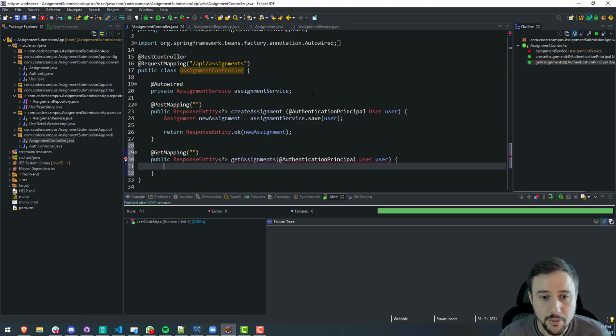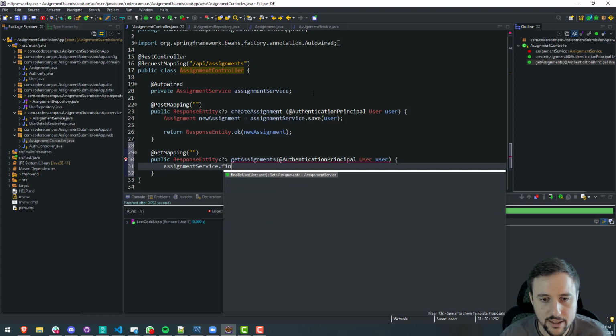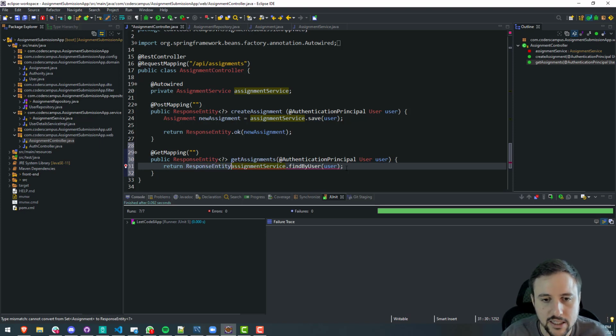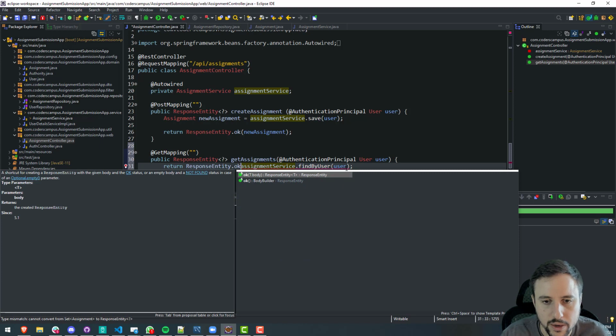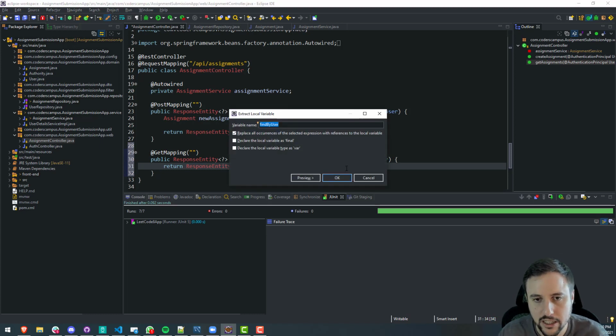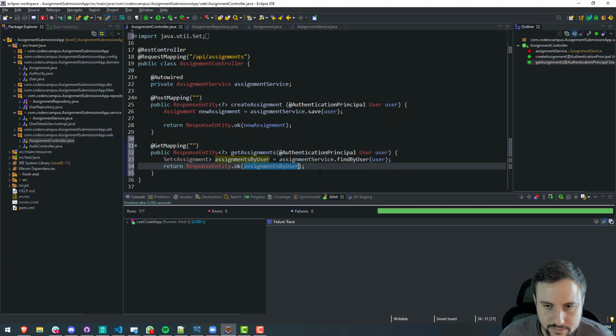Cool. So now we can say, hey, assignment service dot find by user. We have a user. It's being passed in right here. Boom. That's going to give us a list of assignments, which we can then return. We'll have to say response entity dot ok, and we pass in a body of the find by user, right? Now that's a bit much if someone's a little bit newer. Assignments by user. There. So now the assignments by user is being assigned to a variable, and then we return that as the body of this method.